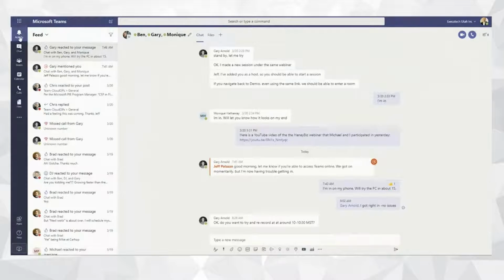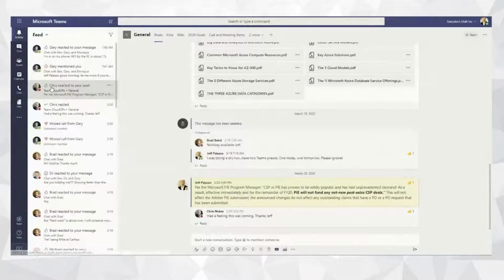This is an activity feed, things that are going on. You'll see here, Gary mentioned me. There's an @mention capability here, which I'll talk about a little later. You can see here's a thumbs up. So there's a lot of activities, and what we're showing here are replies, the thumbs up, the @mentions, and so on.